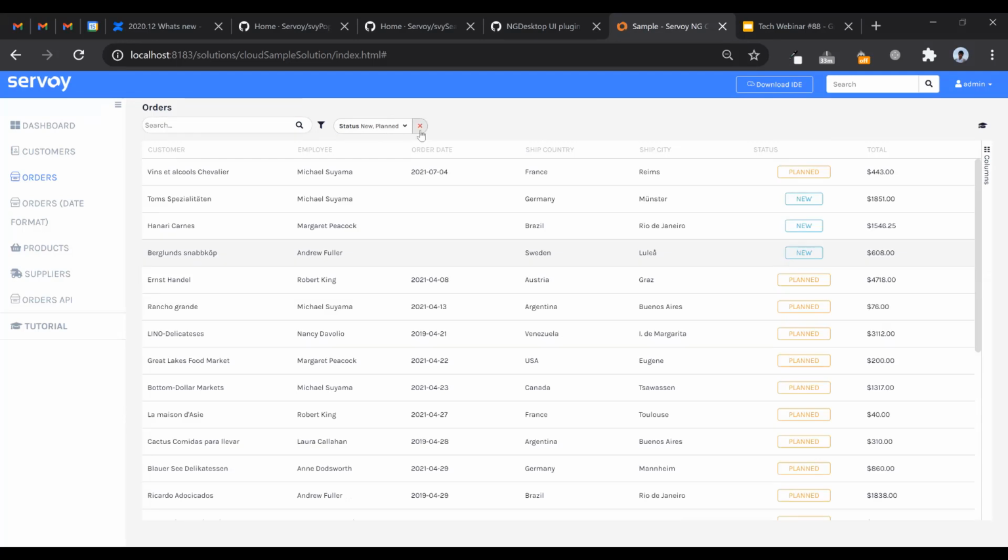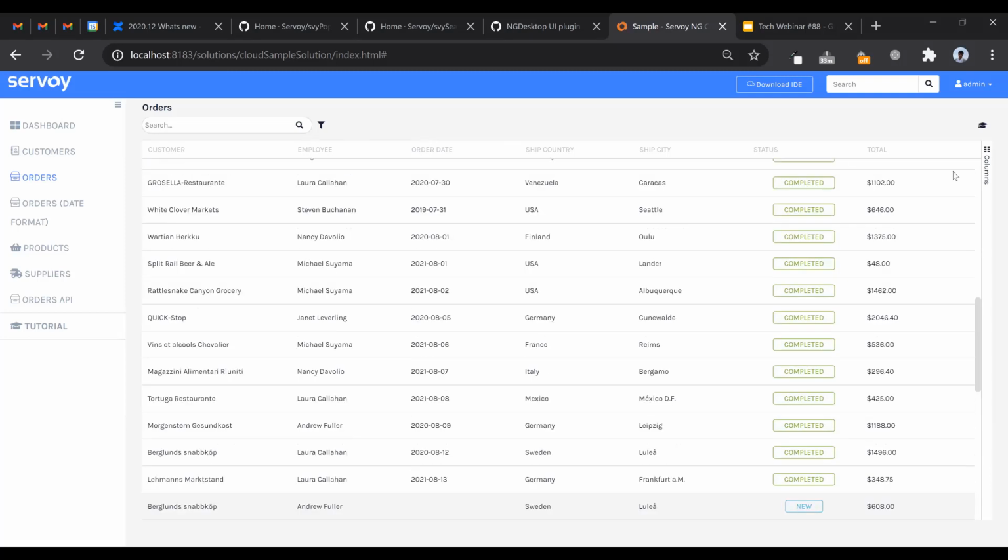Now, Servoy always works well against even very large backend databases. So I want to emphasize that this filtering is not a simple filtering of what's cached in the grid. Were this to be a table with, I think it only has like 800 records, but if it had 800,000 records, this would work just the same, because it's really running this back through the database, even though this is dynamic.